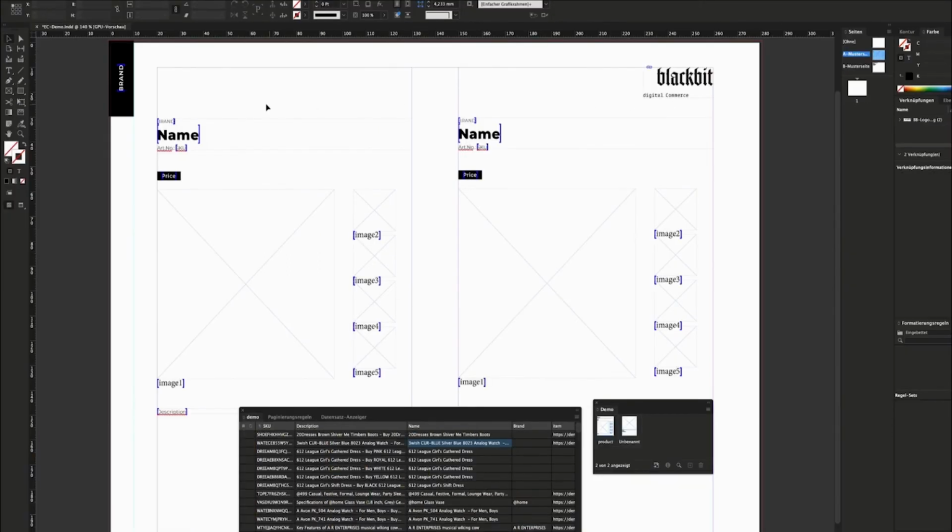On this page we have a layout which contains all the fields that we have in our data source. We have the brand, the name, the article number, the price, we have the maximum amount of images, and a description down below. So we can create much more complex layouts by using all the standard InDesign functionality like formats or growing text frames or the automatic displacement of objects.